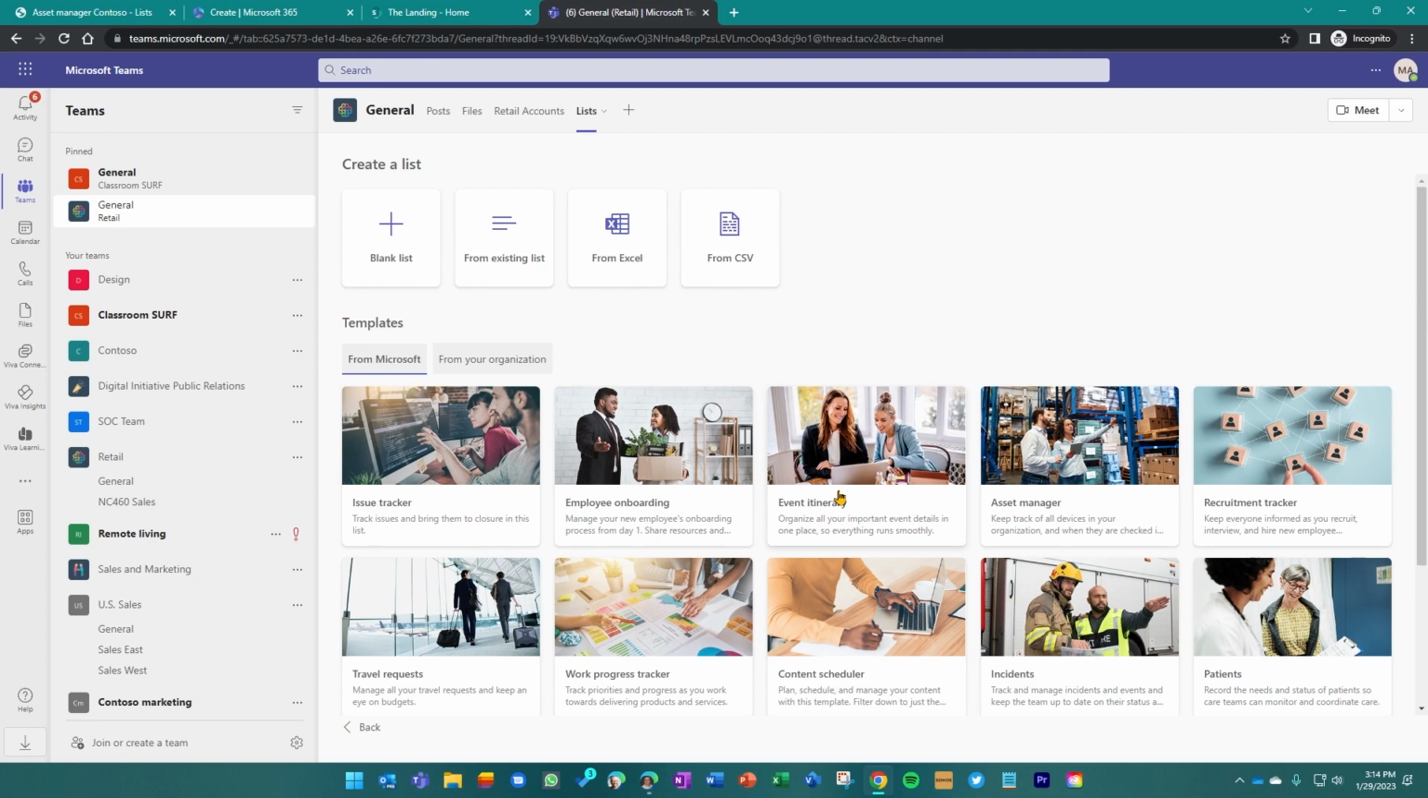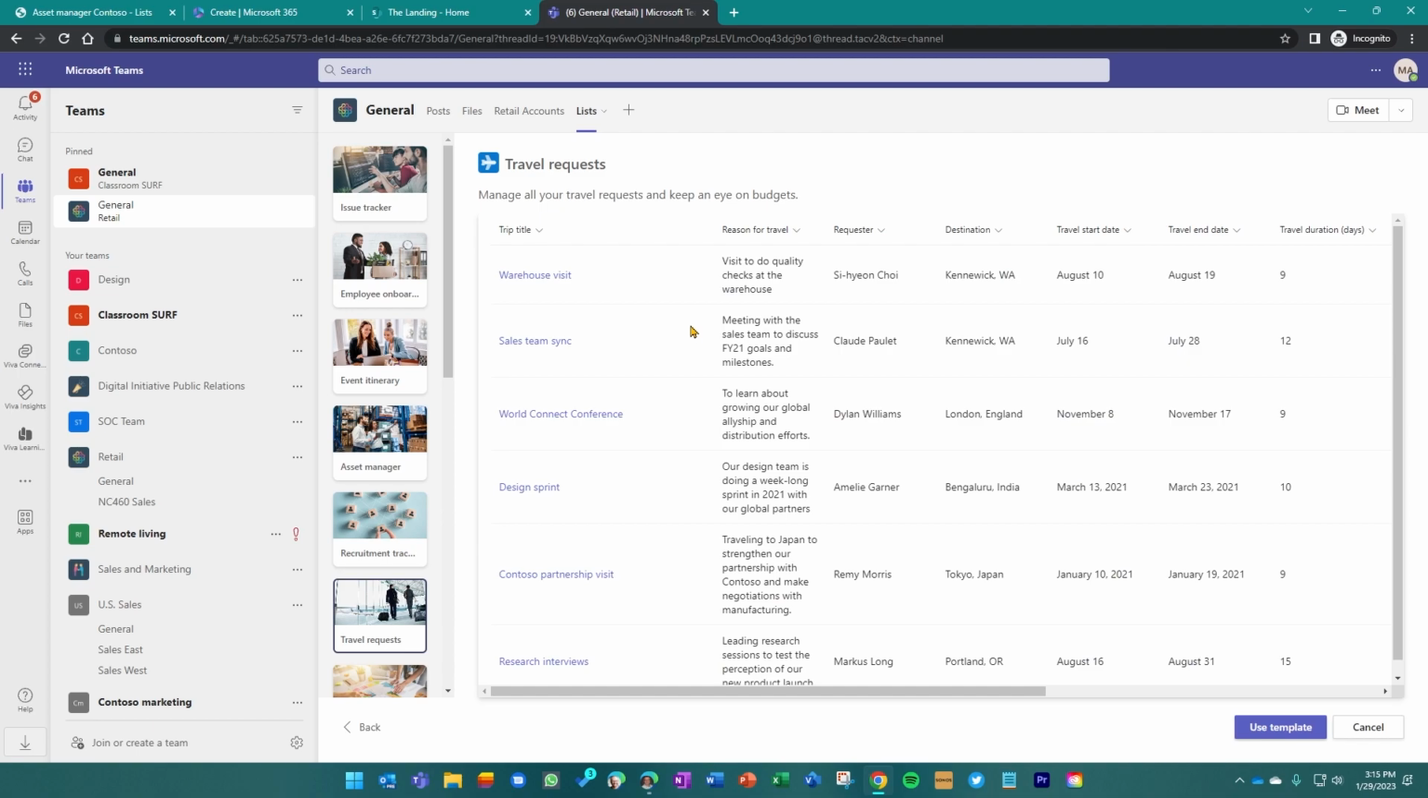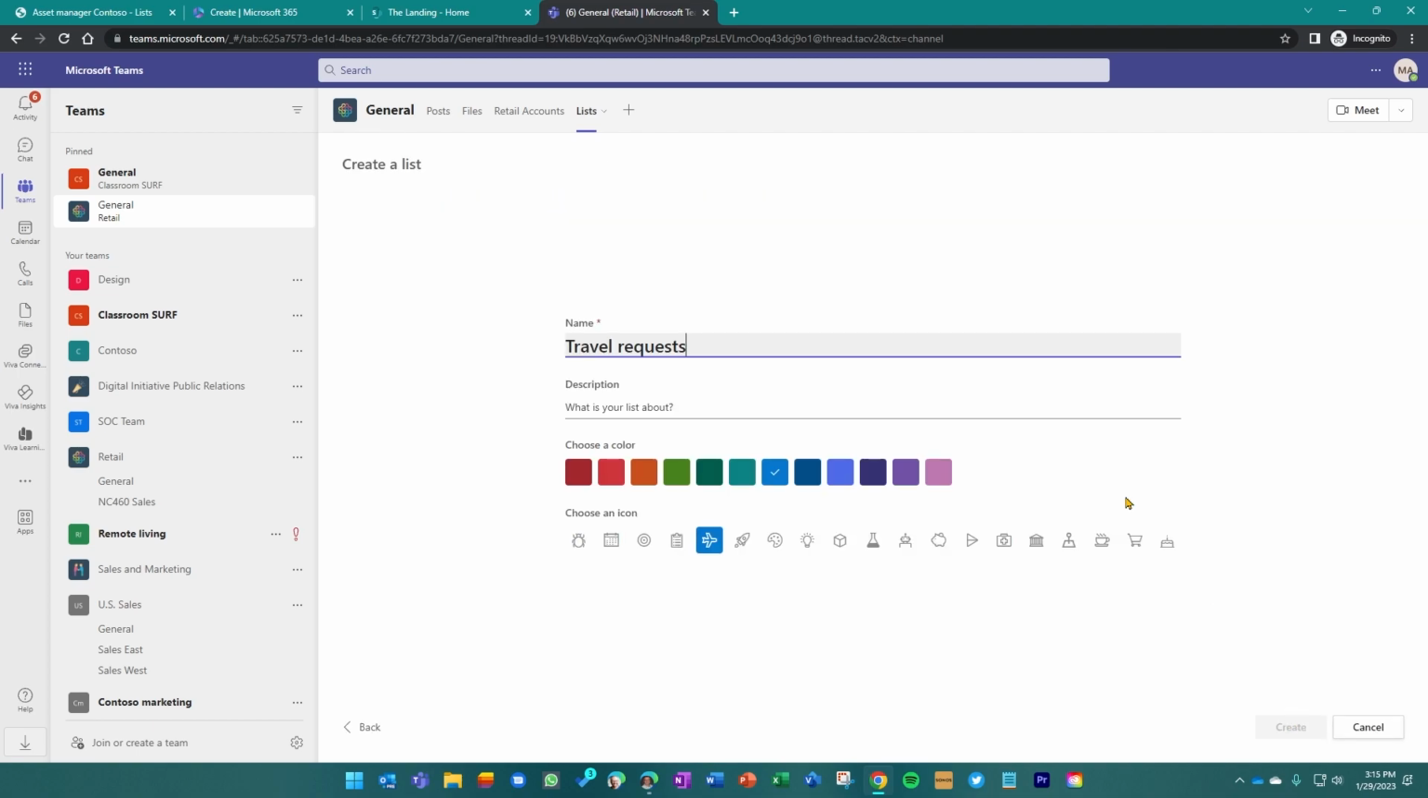You're presented with what should look now familiar, that create list experience inside the user interface of Teams. So we adapt to how you create a list in Teams, a little different, but certainly no different than your other experiences of creating or using information as tabs in Teams. And this time we're going to use a different template, the travel requests. Get a peek ahead of what that looks like. Use this template, give it a name. We'll just call it travel.